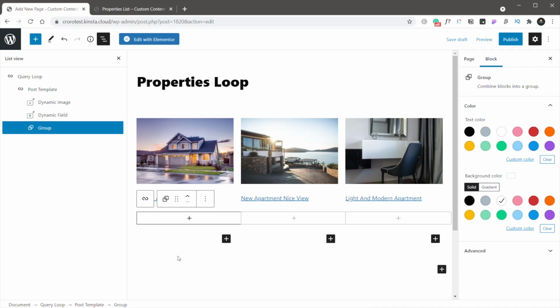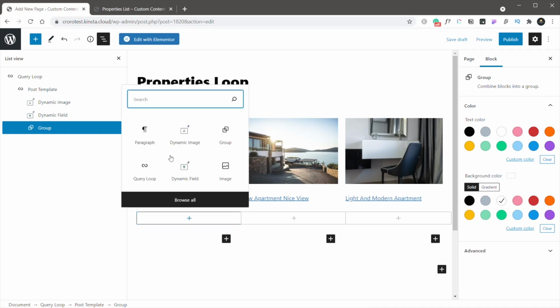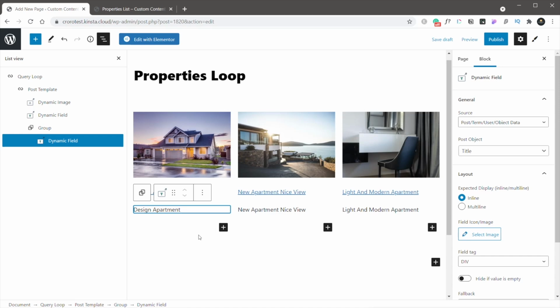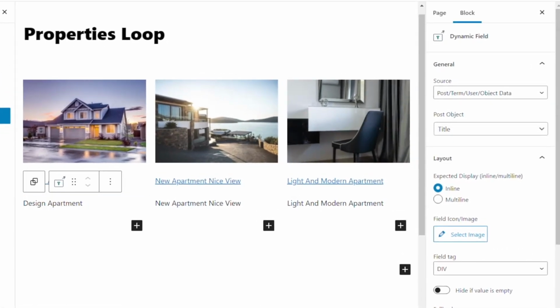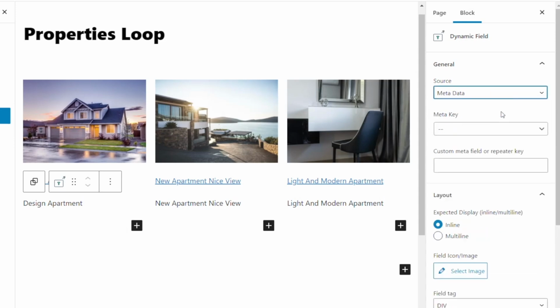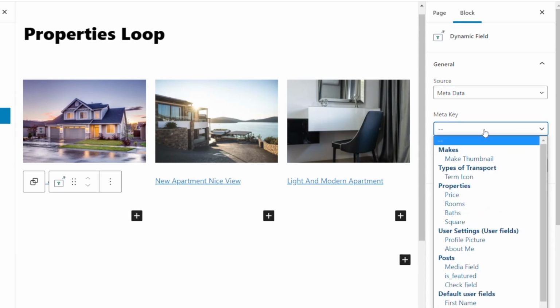We now need to start adding in the extra options we want. So we're going to add another dynamic field. We're going to click on the plus inside here, do a search or select dynamic field. And again, this pulls in the incorrect information this time. So what we need to do is set this for the price. Again, we're going to come over to the right hand side, change the source this time to metadata, and then we can choose the meta key field that we want. In this example, we want to choose price.